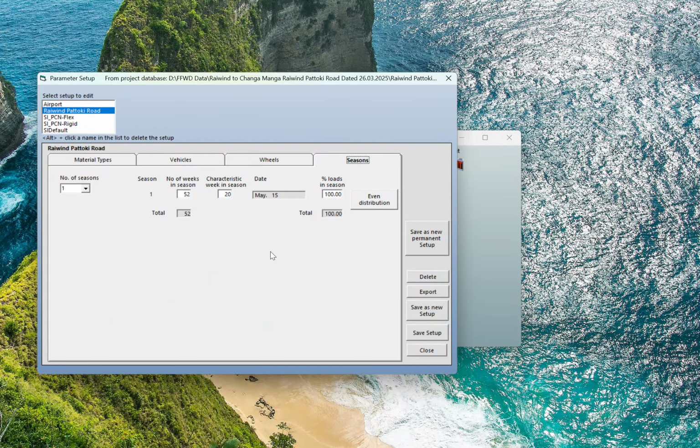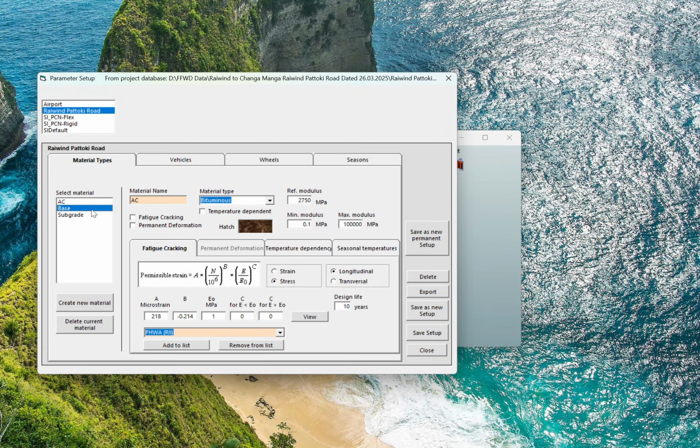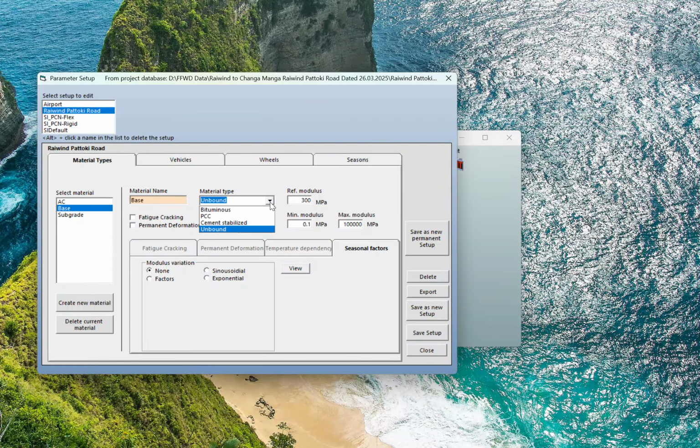You can define the seasons. We have defined only one season at 100%, but you can define a number of seasons. Here you have 12 seasons, and you can define the number of weeks in each season and the percentage of loading in each season. Similarly for the base, it is an unbound material.